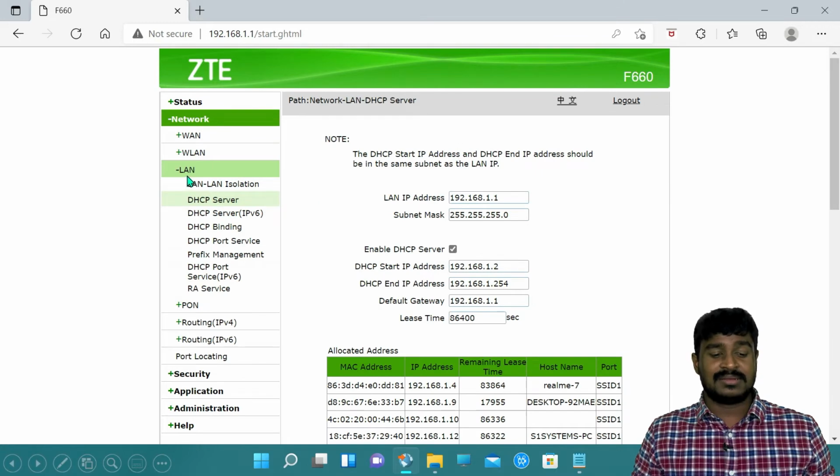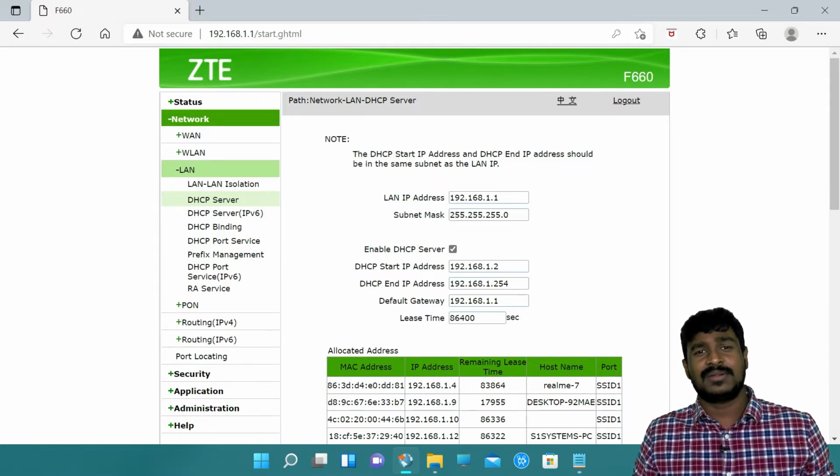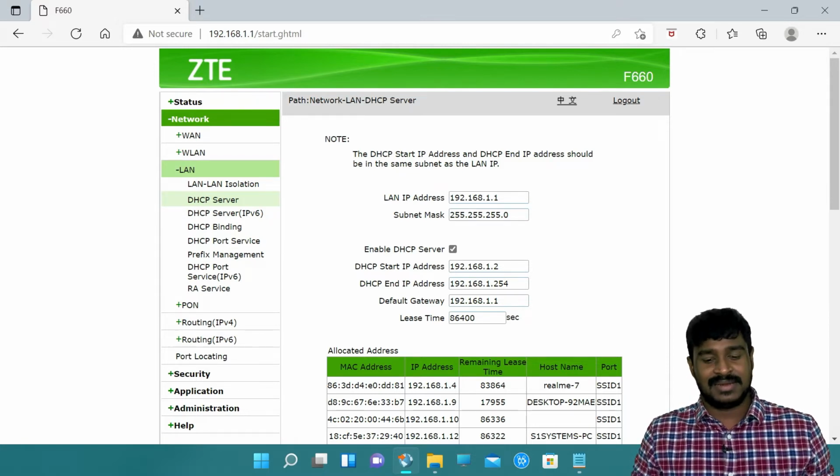Okay, now under this LAN tab, I'm clicking on this DHCP server. We already know that a DHCP server gives us an IP address, default gateway, subnet mask, or whatever, it automatically assigns us, right? So here the LAN IP address will always be 1.1. This will be the default gateway, so let's leave that.